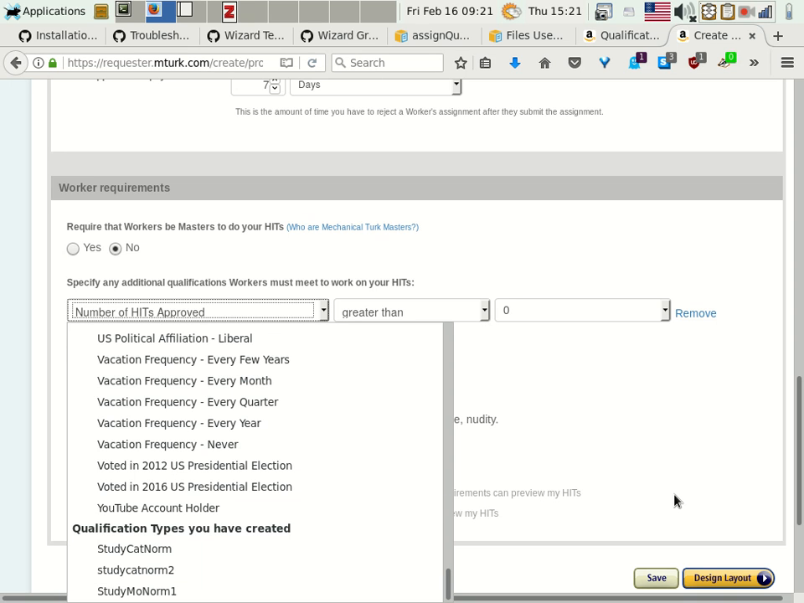So what I typically do is, for every study that I run or every treatment within a study, I create a new qualification and I assign it to all my workers. You can give them any value between 0 and 100, it's just an integer number. And sometimes I've done it so the number has been the treatment group that they were in.